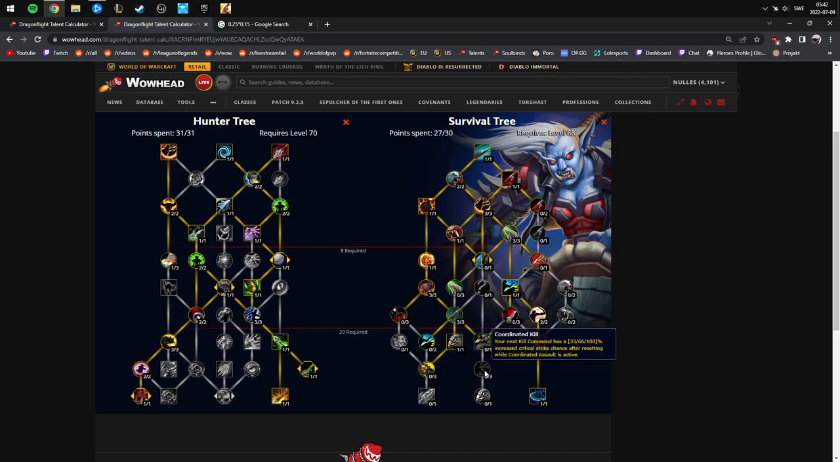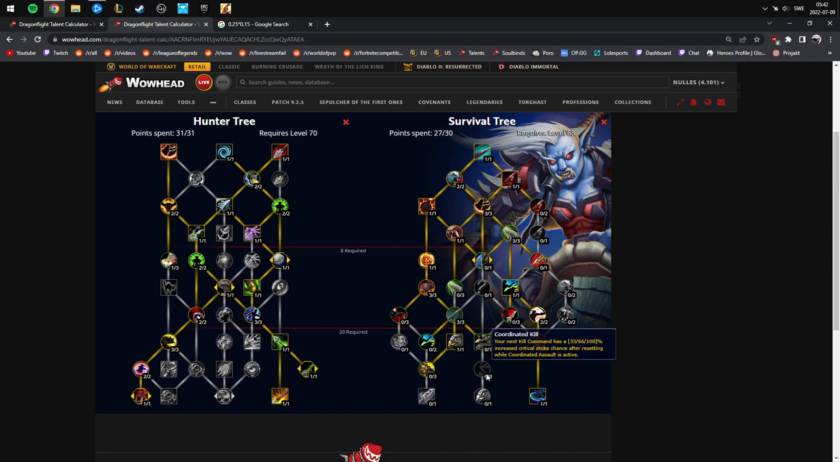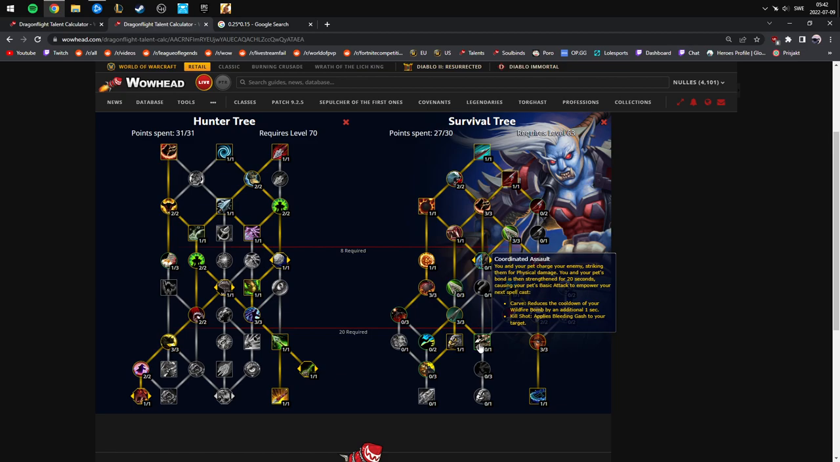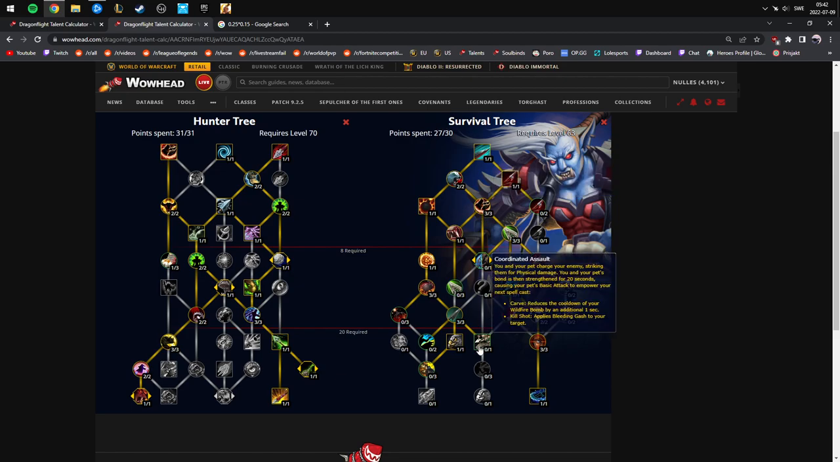But speaking of bad talents, I don't know if you guys have seen. Coordinated Kill might just be the worst talent I've ever seen anyone even think of. Okay, so your next Kill Command has 100% crit chance after resetting while Coordinated Assault is active. So your generator that maybe does like 2000 damage has 100% chance to crit during your cooldown. That has no synergy with Kill Command. You guys see how stupid this is?